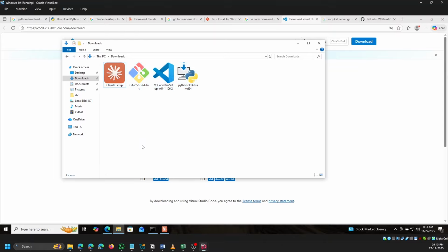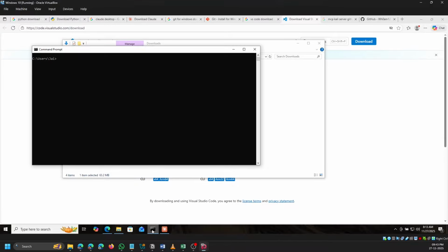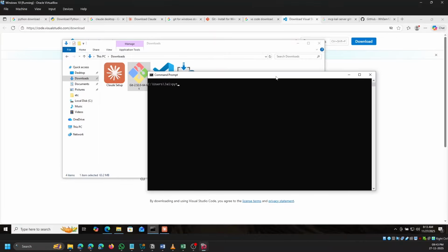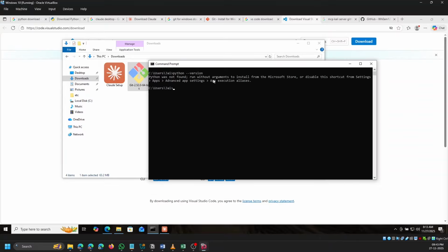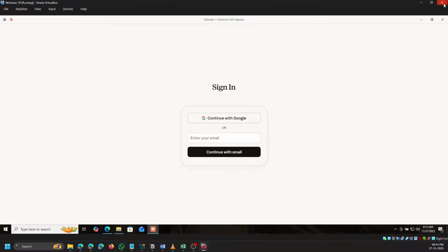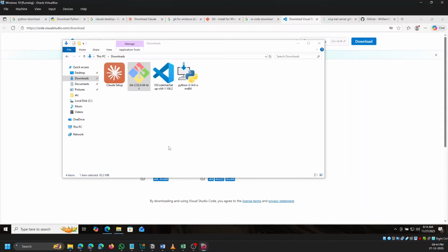So anyways, we will just check whether this Python and Git got installed in our machine. So let me open up a command prompt, and then just type Python, and then hyphen version. If it displays... okay, probably I should restart the machine so that it gets reflected over here. So let me restart the machine once, and then let me check whether the installation is proper. So let me close this Claude now, and I'll quickly restart this VM now.